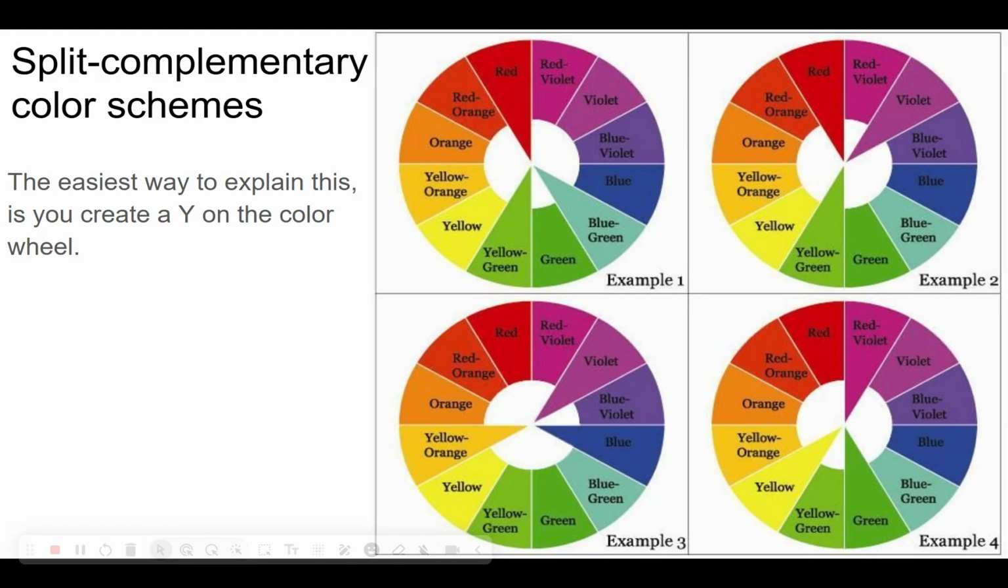So you start with a complement, so red and green. However, in a split complementary color scheme, that red goes across, finds the color green, and then splits. So now the color scheme we have would be red, yellow-green, and blue-green. So it's creating that Y using the color wheel. So taking one color, finding its complement, not using that complement, but using the two colors that are on the immediate sides of it.